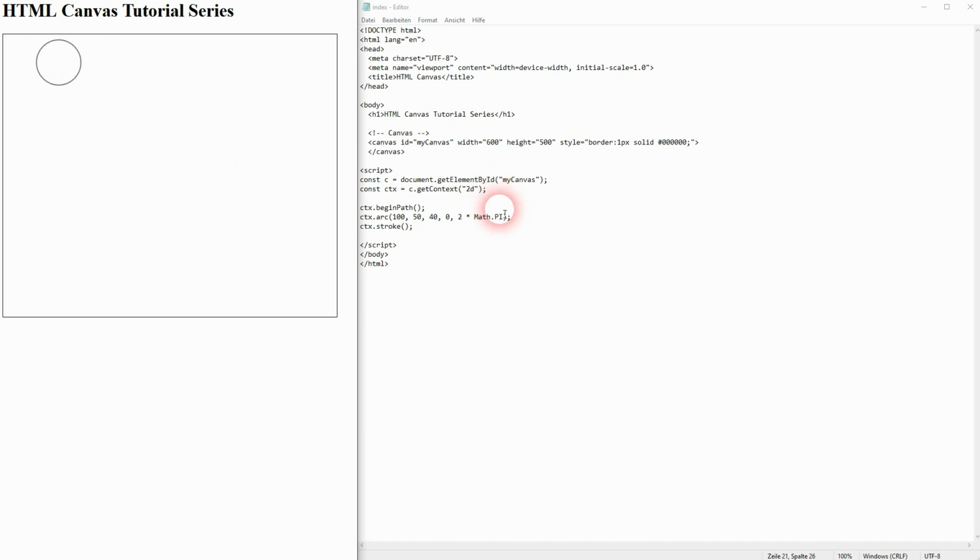First position X, so I can move it to the center position with 300. 500 divided by 2 is 250, so now it's in the center of the Y position. 40 is the radius, so if I make it 140, it gets bigger. And as I've said, 0 and 2 times pi. This is for the entire stroke of the circle.